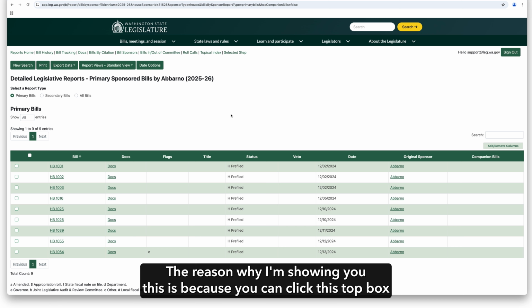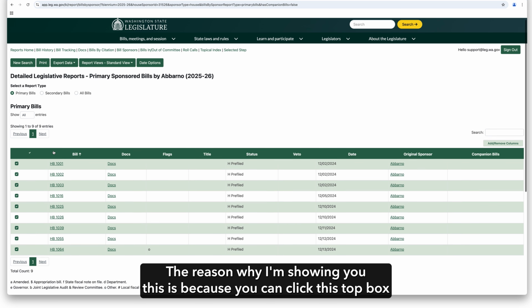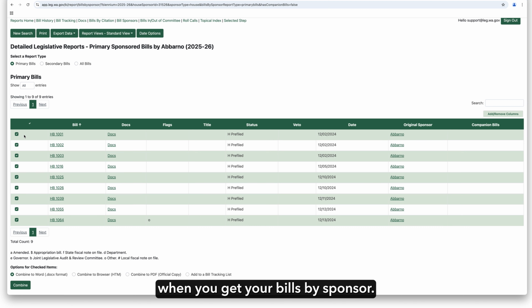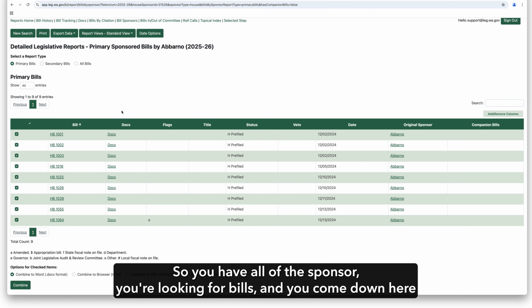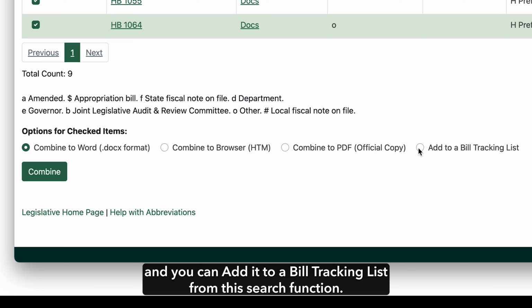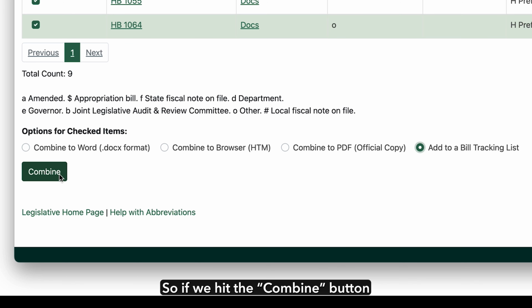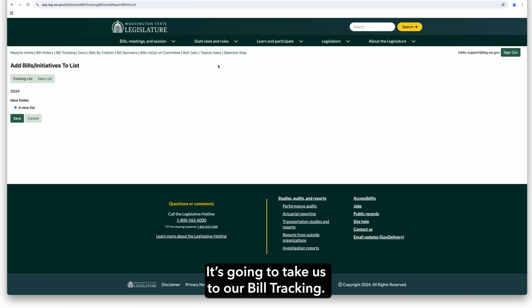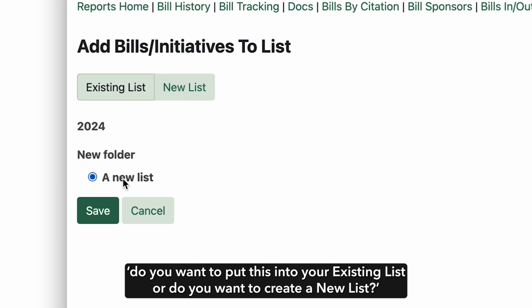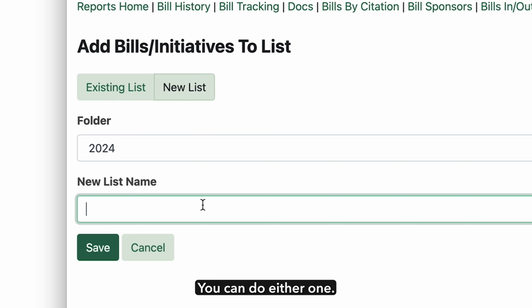Now, the reason why I'm showing you this is because you can click this top box when you get your Bills by Sponsor. So you have all of the bills from the sponsor you were looking for, and you come down here and you can add it to a bill tracking list from this search function. So if we hit the Combine button, it's going to take us to our bill tracking, and it's going to say, do you want to put this into your existing list, or do you want to create a new list? You can do either one.